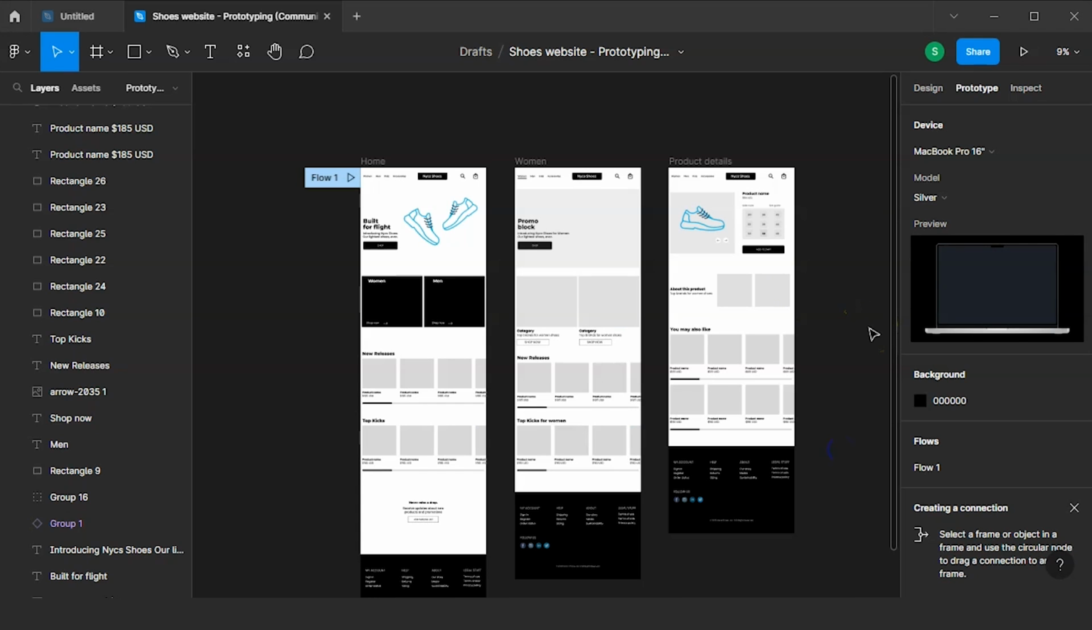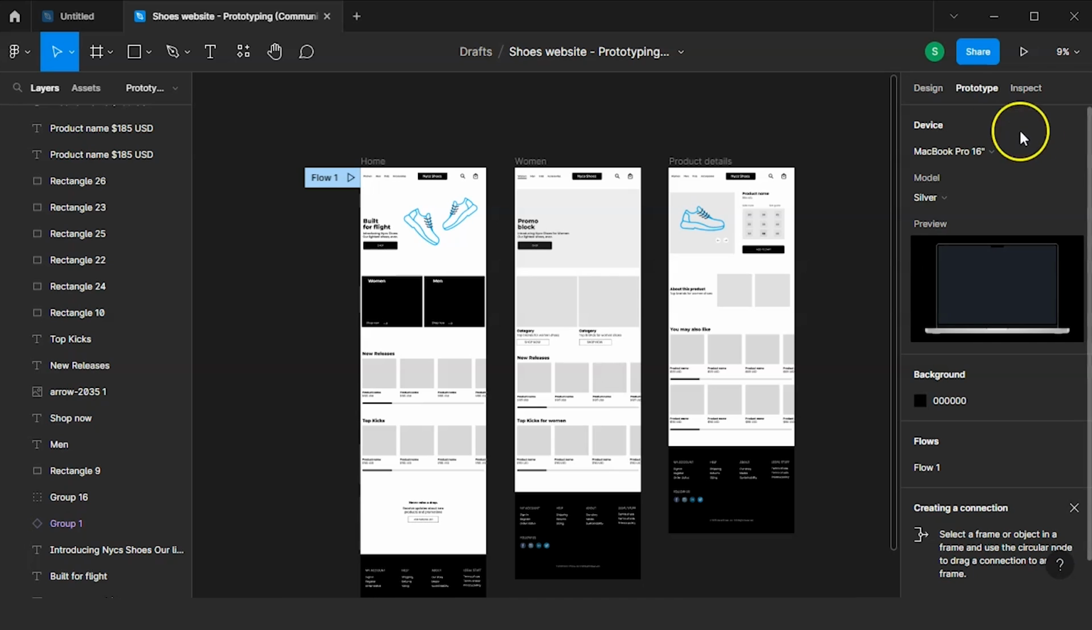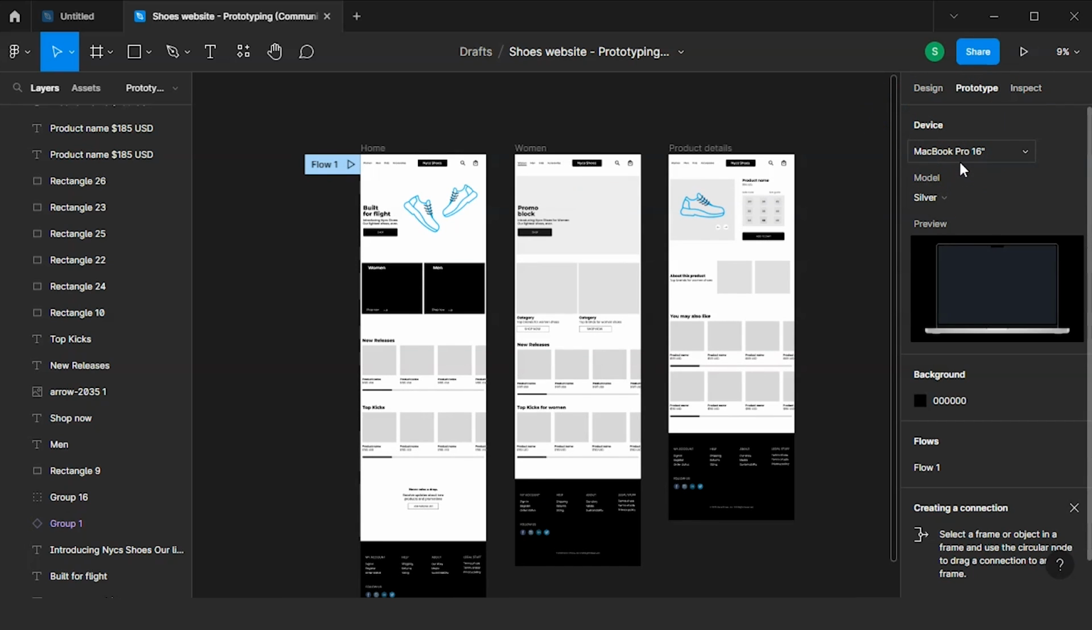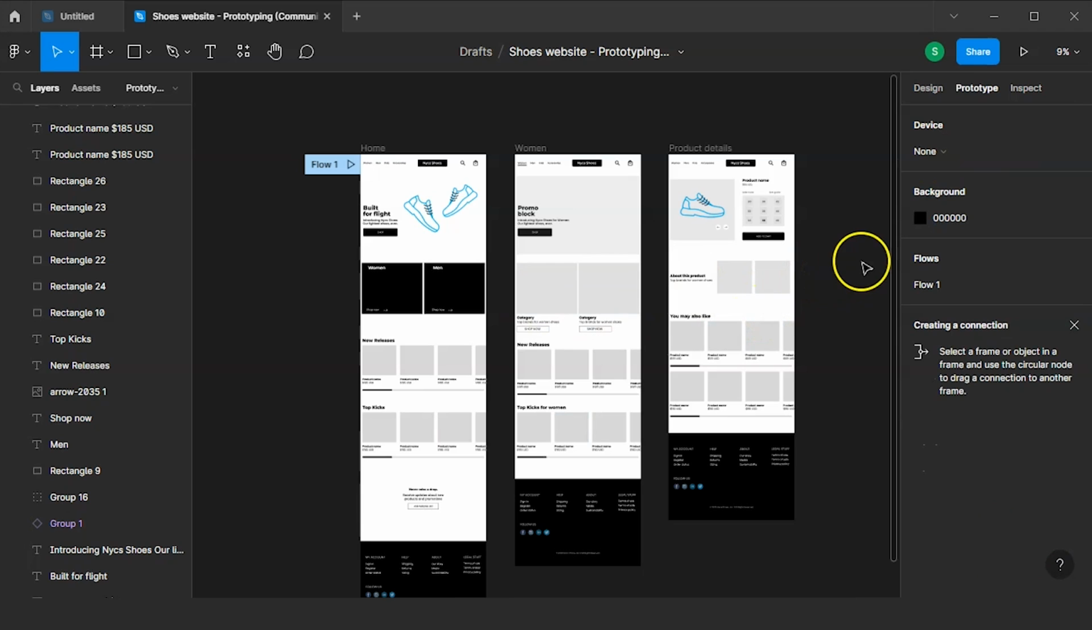So the first thing we want to do is enter the prototype mode in Figma. You can do that by clicking on the prototype tab in the top right corner. Now you will notice that nothing really changes except for the content in the right sidebar. So we will start there. These are the settings for your prototype. There are a few things you want to change depending on your device or your design.